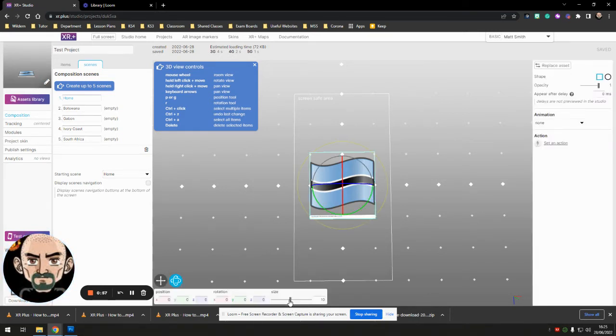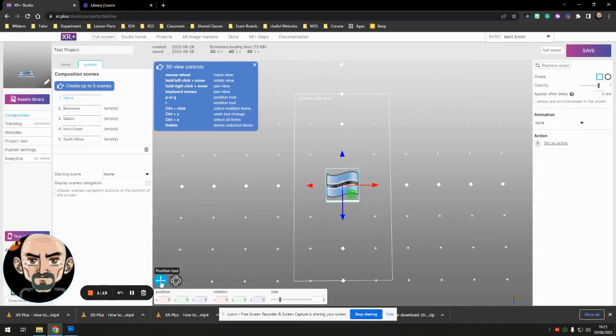Now, I can use the size slider here to make the image bigger or smaller. I'm going to size it down to size 5, I think. That's about right for me. And then I want to actually move its position on the screen. So I'm going to go to the position tool now, rather than the rotation one. I'm going to click on the square, and that will allow me to drag and drop and move my flag.